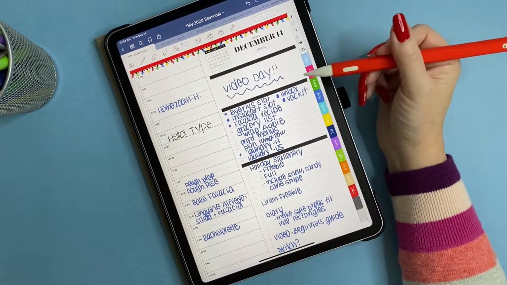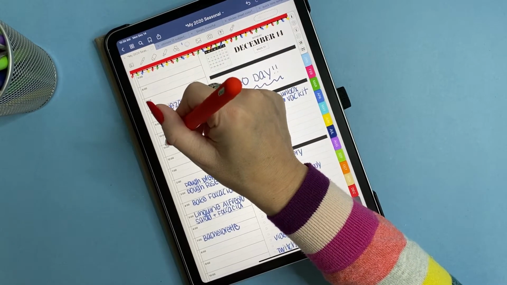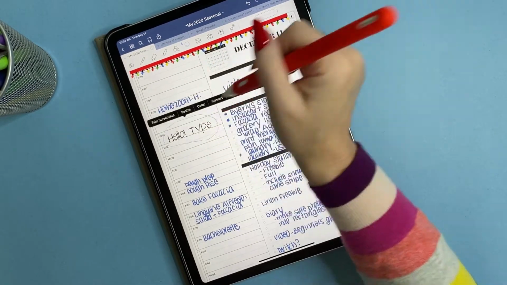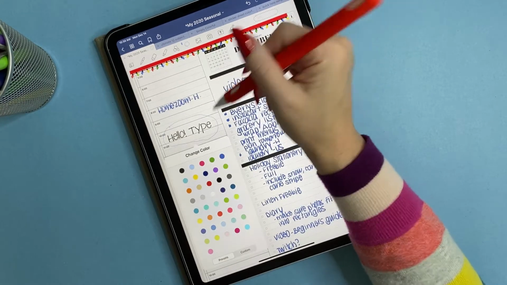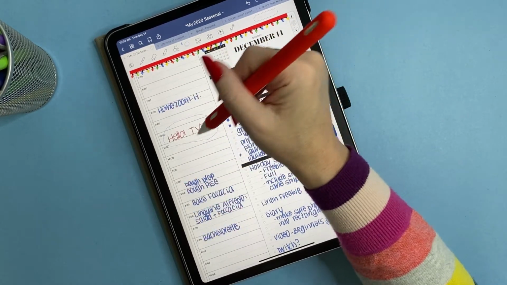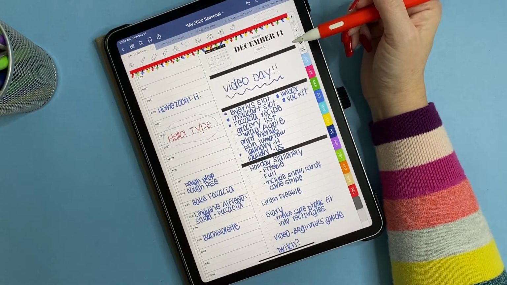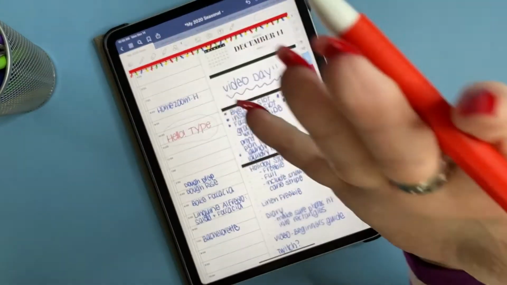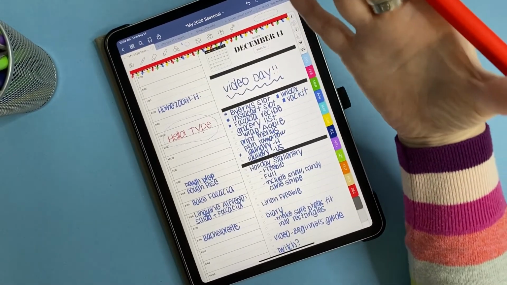I mean, basically what I'm trying to show you is the things you can do with GoodNotes or any of the apps in digital planning and note-taking. It's phenomenal. It's absolutely phenomenal.